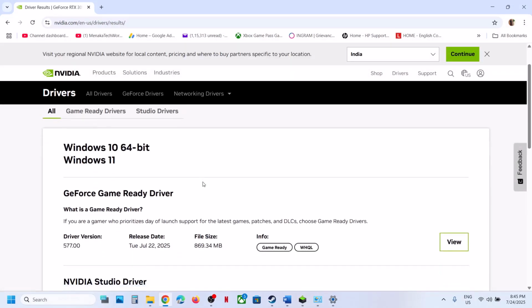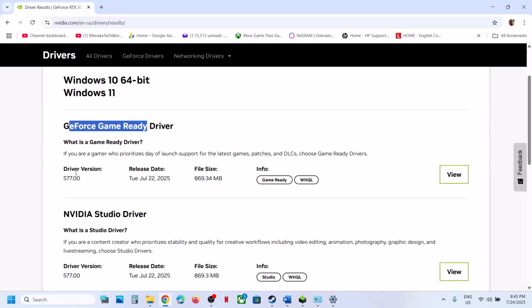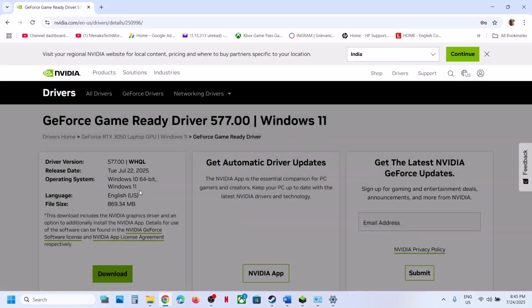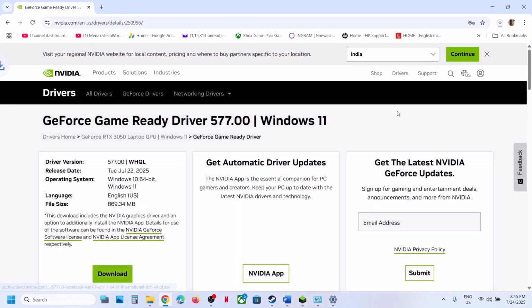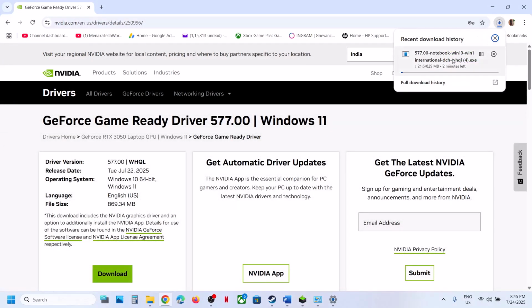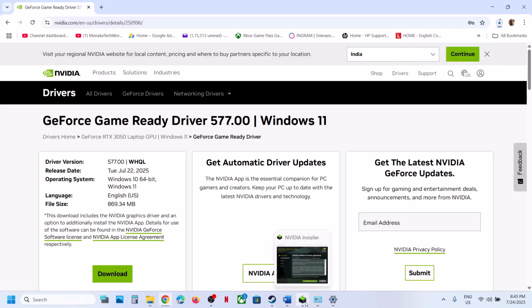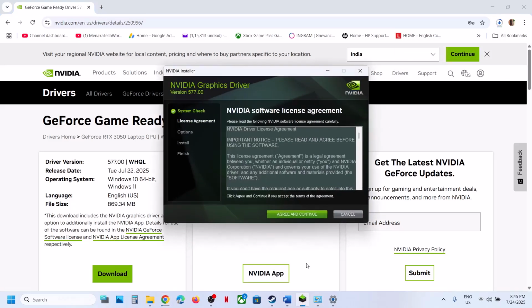page. Now the very top is the GeForce Game Ready driver. The latest is 577, whichever is the latest version. Click on view and then download the file. Click on download, and once the download is complete, you can run this exe file. Now once you run this exe file, you have to click on yes and then click on OK, and then you will see the screen.